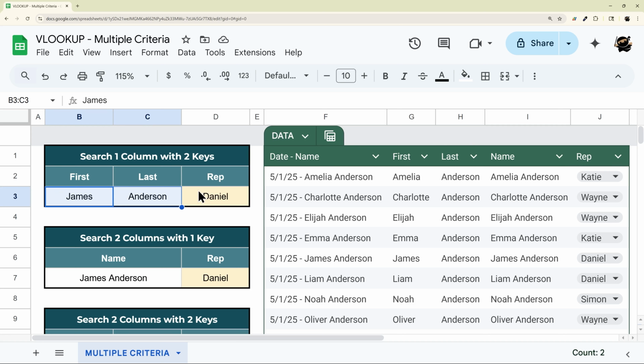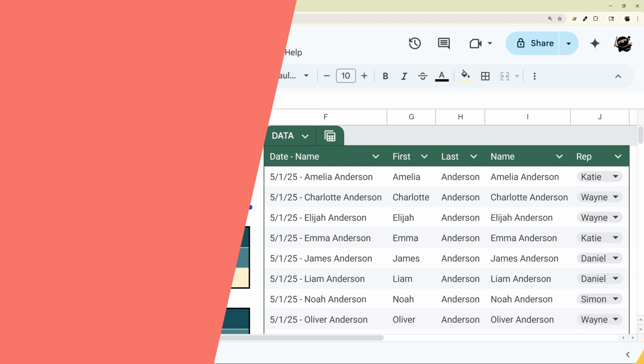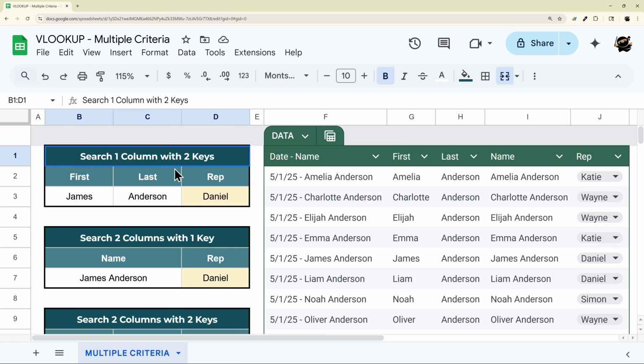So first, I'm going to walk you through 4 different scenarios, and I'm going to show you the formula for each. And then we're going to circle back around and go into that formula in more detail so you're well equipped for whatever scenario that you are facing. So let's go ahead and start with this first one.